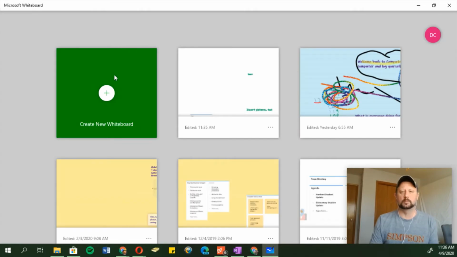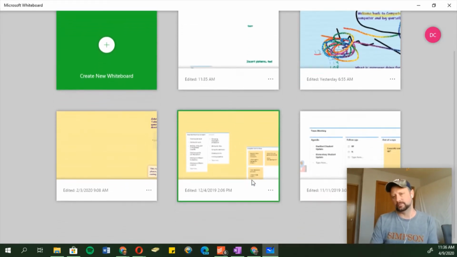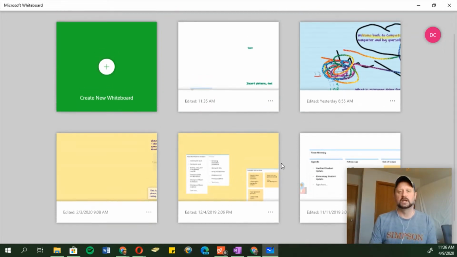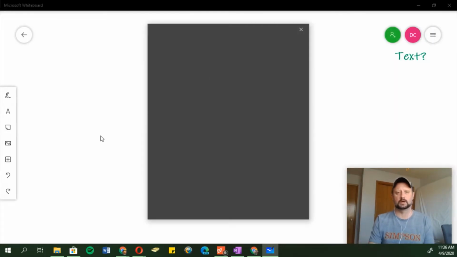If not, it'll open up to a home page that looks like this. This home page would have all your different whiteboards on it. This is really handy because you could have a whiteboard for your first period class, your second period class, third period class, or the different subjects that you teach. When you close out of one, it saves it, and you can come back to it later to add more to it or to share it out. This is the one I'm currently working on right now.